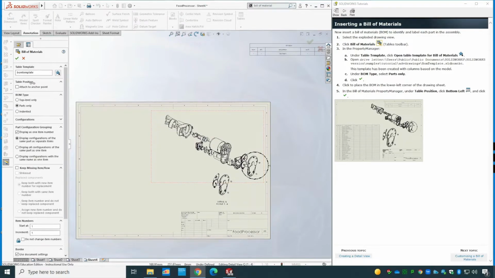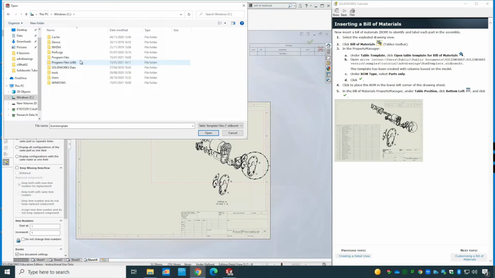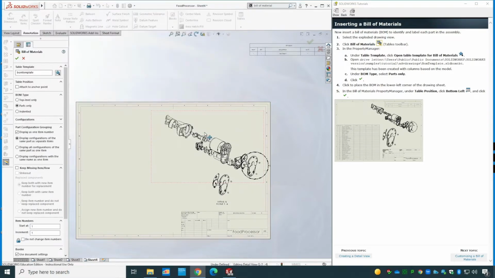So choose the select view, and in terms of the bill of material, you will have the template which you can use. In this case, we're gonna use the special template, but you can use the default one. But in here, I'm gonna go to the template related to the tutorial. So you need to click on here, and I will just do it for you. C drive, users, public, document, SolidWorks 2018, sample, tutorial, advanced drawings, bill of material template, and click OK.